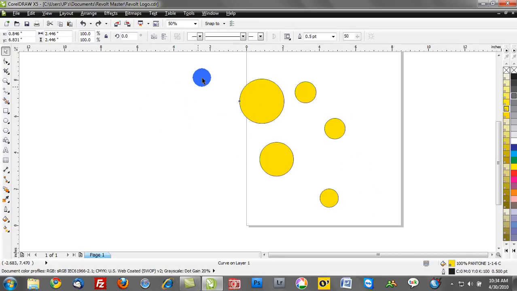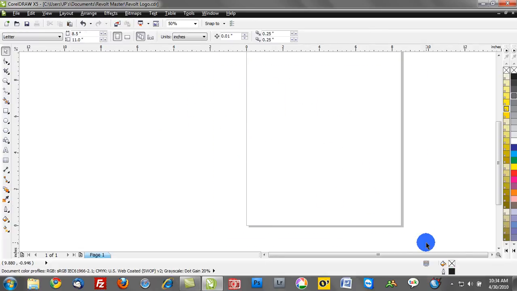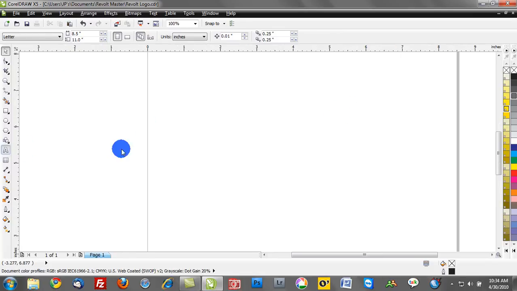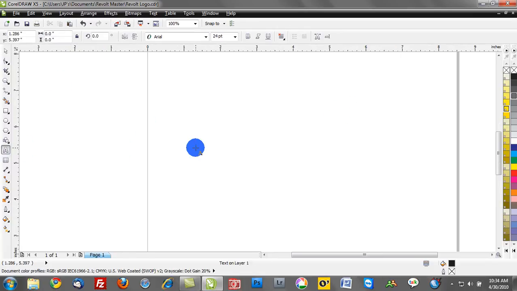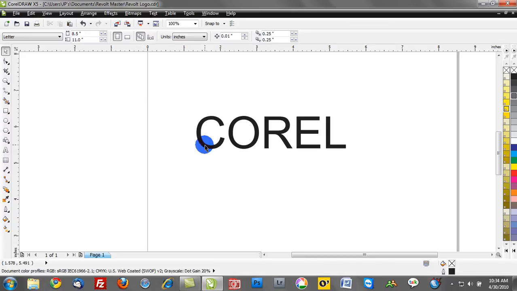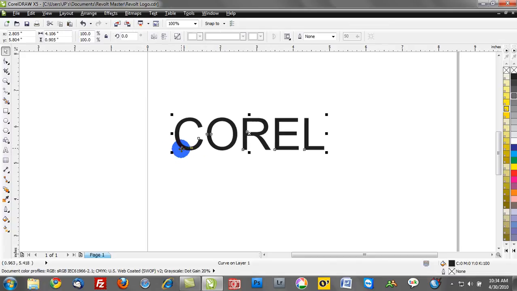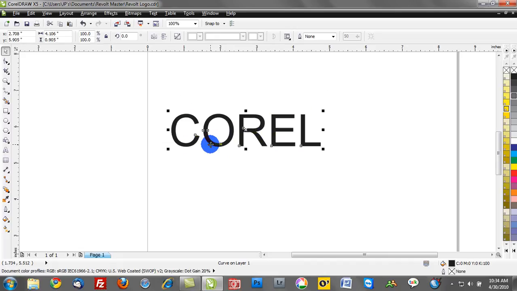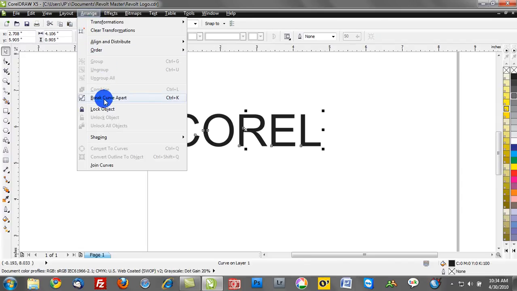Now where this really becomes very important is especially when working with text. So what I'm going to do now is I'm going to type out some text on the workspace here. We'll type out Corel. And what I'm going to do now is change the size of that, and we'll go to arrange, and we'll say convert to curves, which is taking text from an active font into just shapes. So no longer can I change the style of text or any of the font properties. This is just a graphic. And what I'll do now is I'll say break curve apart.